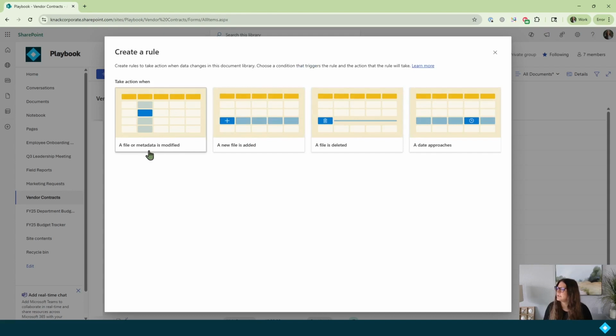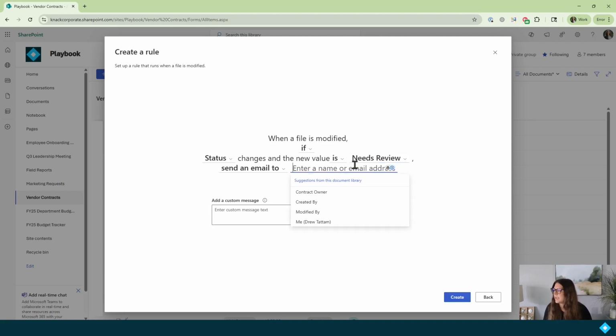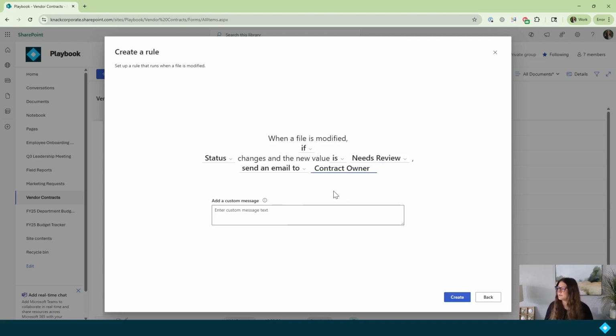And I'm going to use this a file is modified here. And we're going to choose the column for the status. And when that changes to, and we're going to use a specific value, so we're going to choose is. And then our value here will be needs review. And then we're going to send that email to the contract owner.